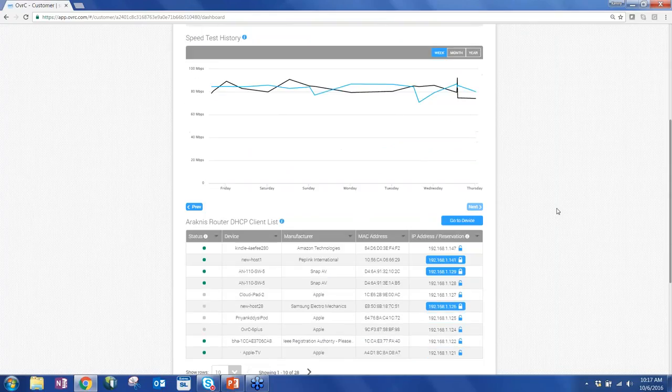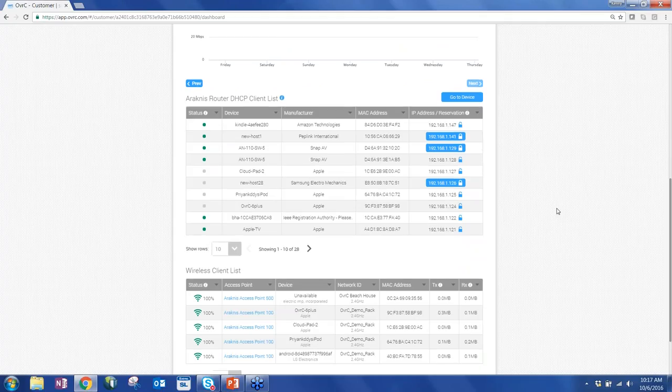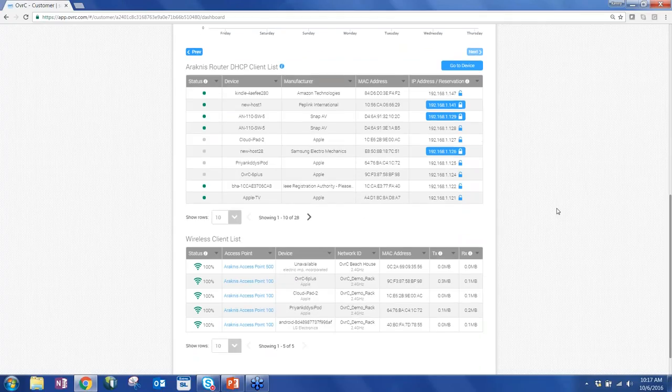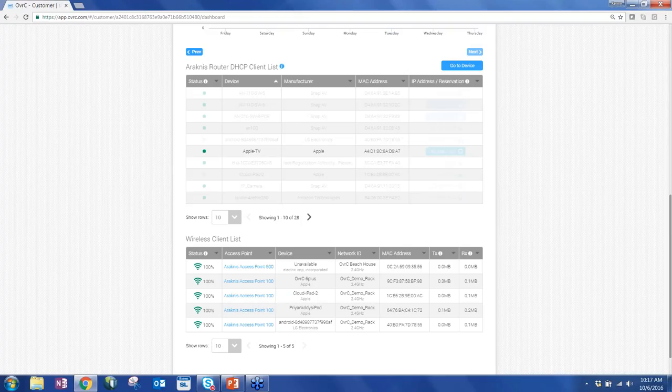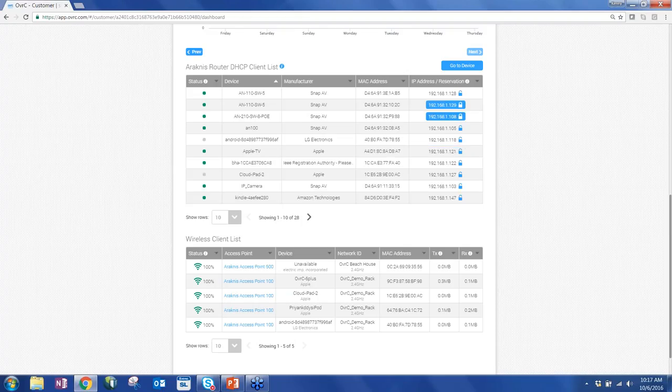Now going down on the location dashboard, you see two different tables. The first table is the same exact table that you see in the Araknis router details page. It's a DHCP client list. This shows all the DHCP clients at that location. Now we've added things like being able to sort across any of these columns. And of course you still have the same capability as you would on the Araknis router page, where you can reserve an IP address just by the click of a button.